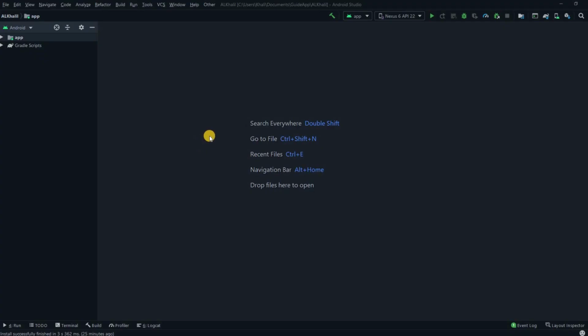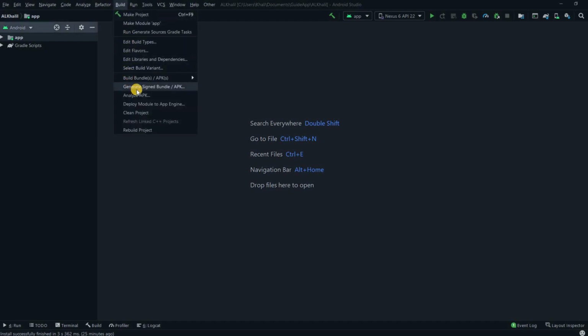In this video tutorial, we are going to generate a signed APK. We are going to build a signed APK to publish it on Google Play Store. So how can you create a signed APK? You just need to go to Build and then go to Generate Signed APK.